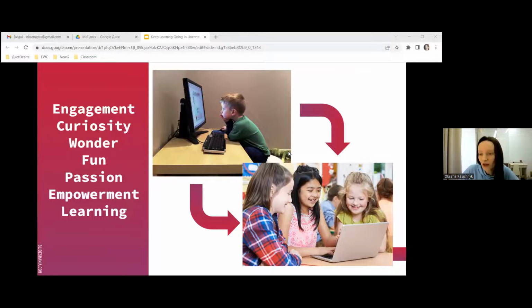But there can be another way. And when we see engagement, when we see curiosity, when we see wonder that is happening when students are working with different kinds of technologies. Hopefully this is happening when they are working with others, when they are working on their projects, sharing their passions, they develop their ideas and get empowered by digital technology. It's when they learn and grow together. This is the kind of digital technology we would love to see in education. And that's what we have been trying to do in Ukraine for quite a time.